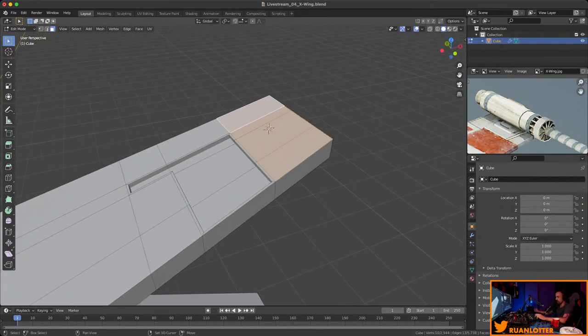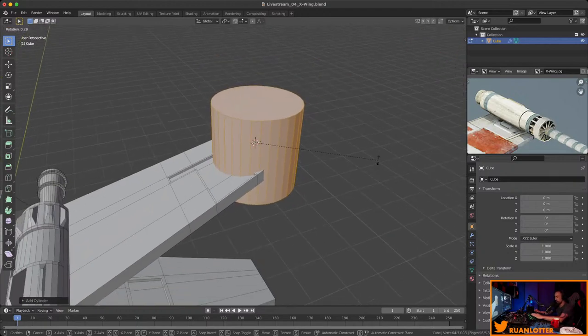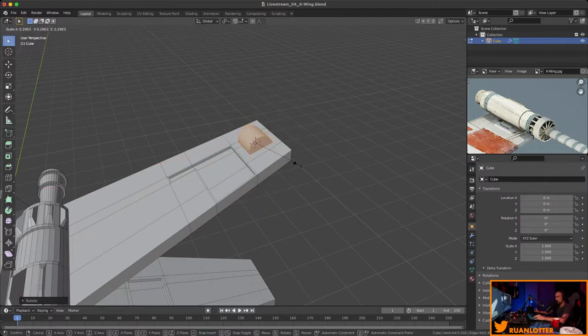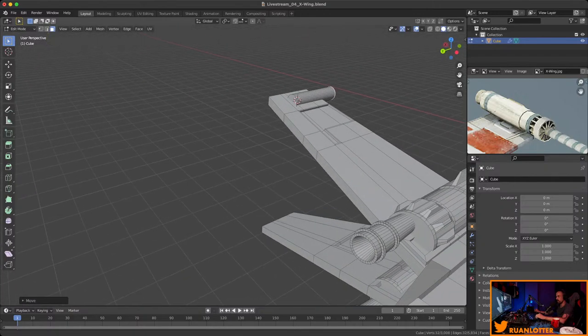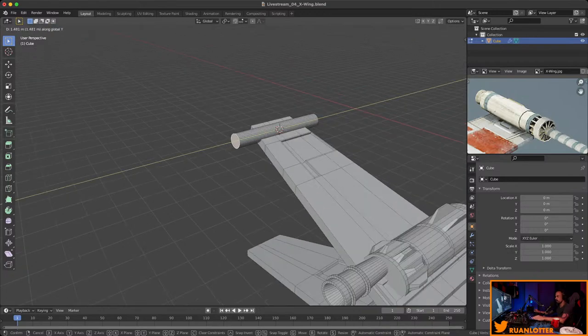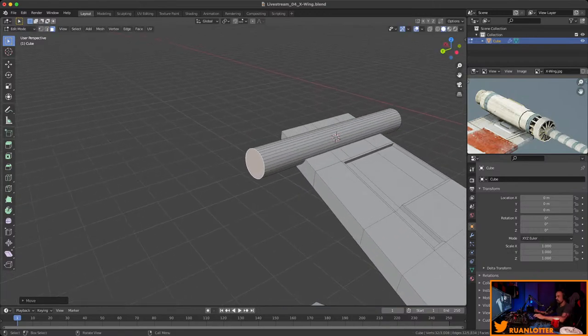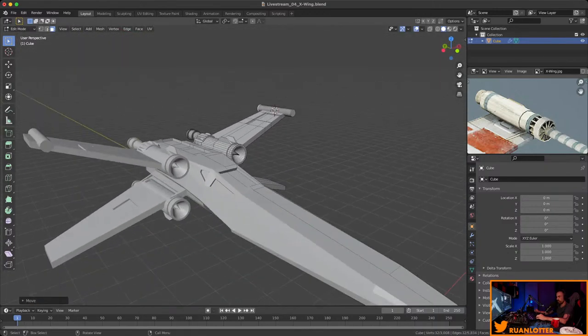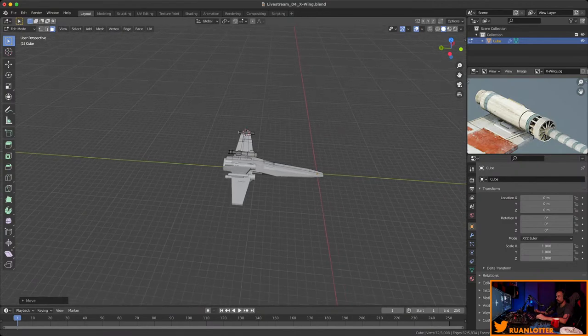So now I'm gonna go Shift A, cylinder, and we want to rotate that in the X axis. So R X 90, scale them down quite a bit, maybe like that. And then we're gonna just take these faces, or that face, and this face, move it out like so. Maybe move that back slightly. Just wanna see the size. Yeah, that's maybe not too bad.